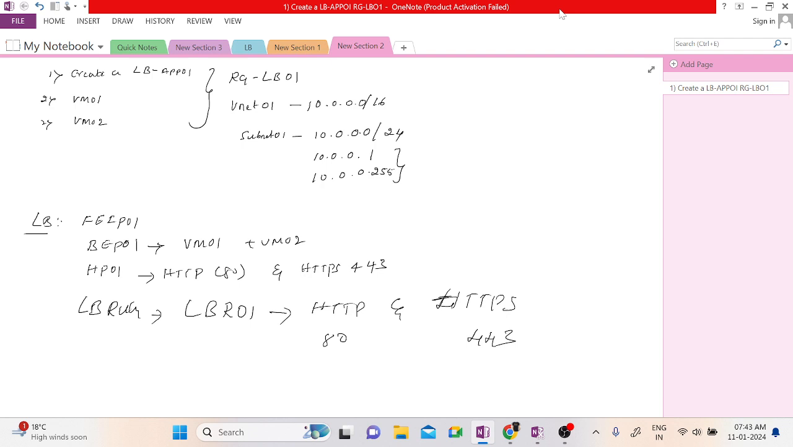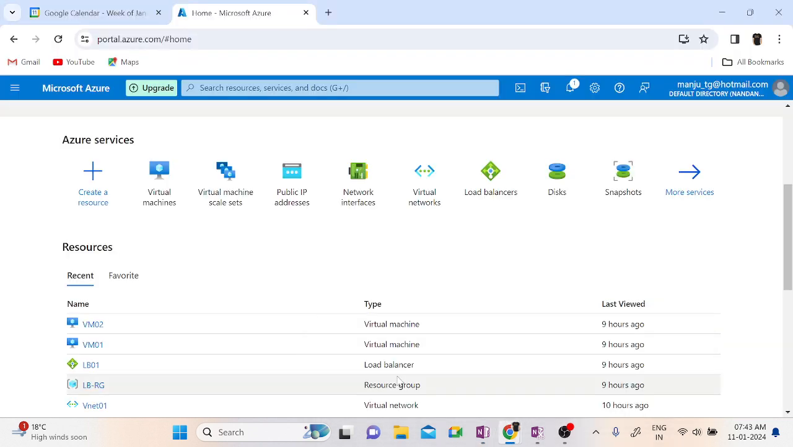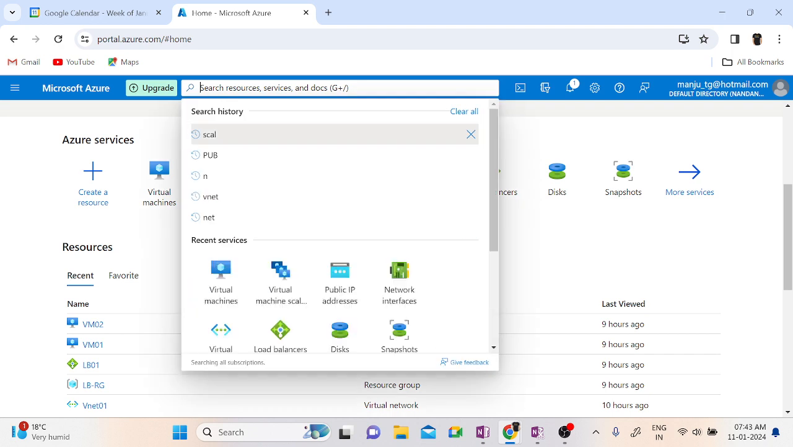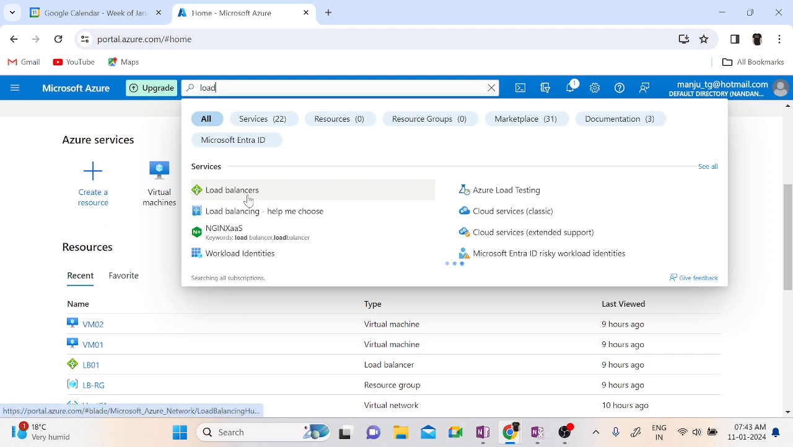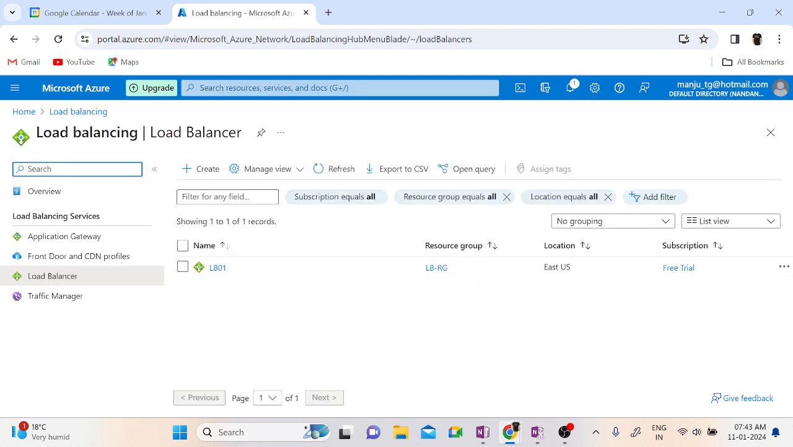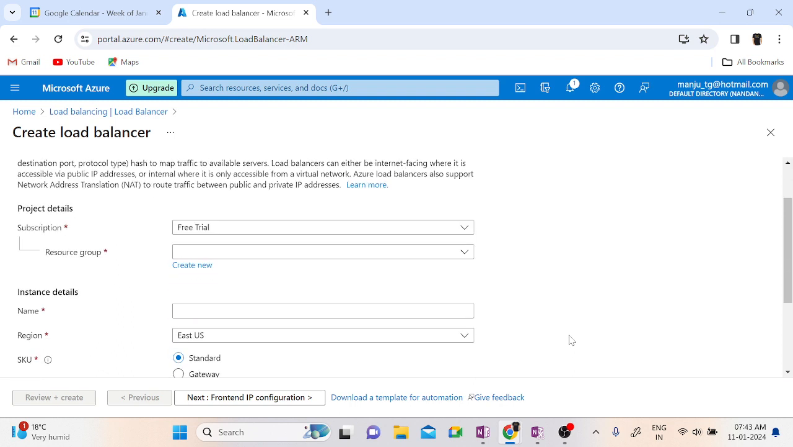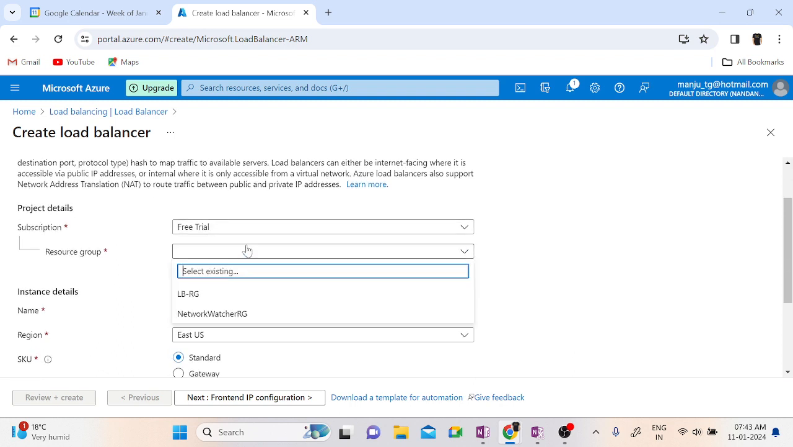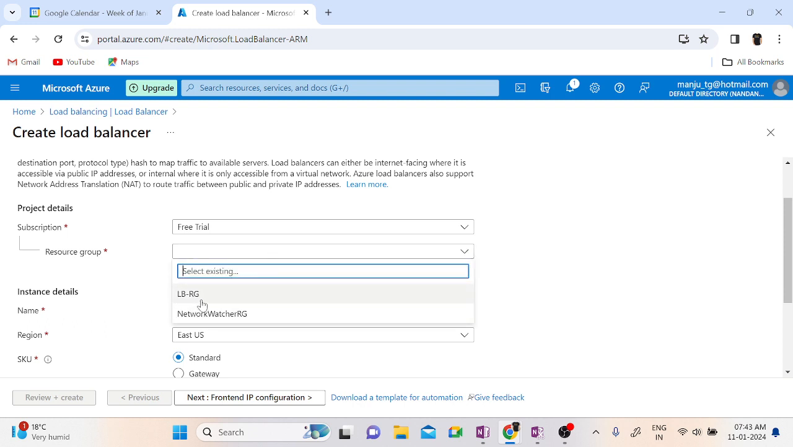So what I'll do, I'll just move this to another screen. Or maybe fine, I will understand this. Let me go to the portal now. I can straight away go to the global search. You can just type load balancer. If you click on load balancer, one LB01 is already there, but I'm going to create one more load balancer. The subscription is a free trial subscription, and I already have a resource group, LBRG. You can use that, or you can even create a fresh one, not a problem.